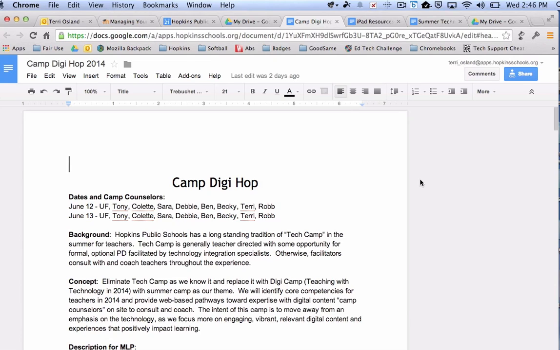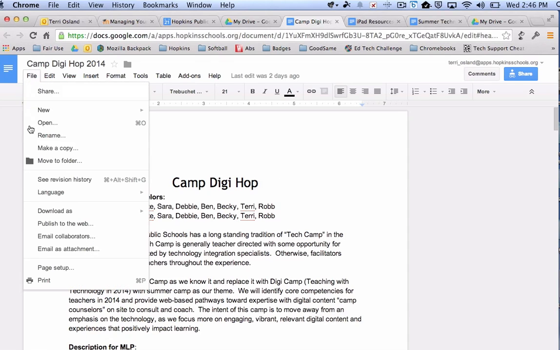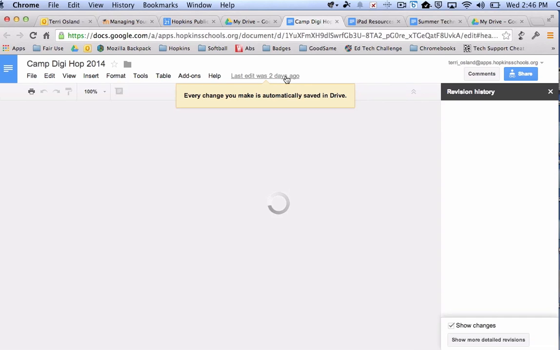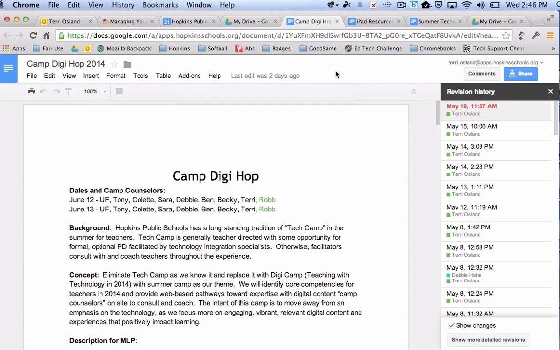One of the features that I just love about Google Docs is revision history. There are a couple different ways for you to get to your revision history. One way is if you go under the File menu, you'll be able to see Revision History, which also has a keyboard shortcut. But recently I learned that if you click on the last editing date, it will open revision history as well. And for me, that's probably a quicker way to do that.